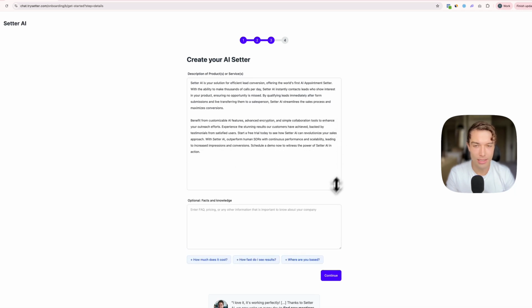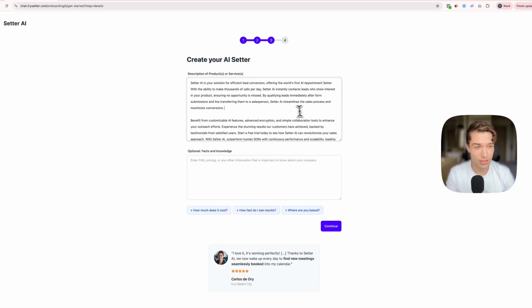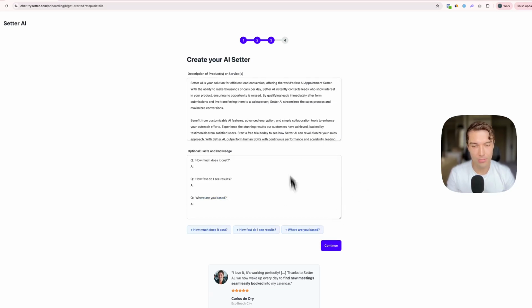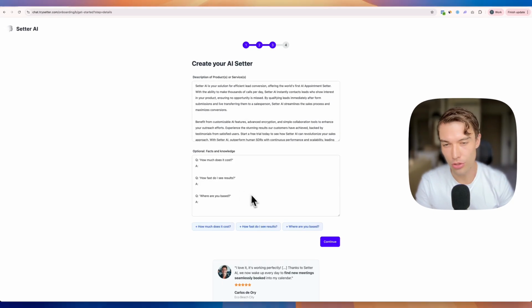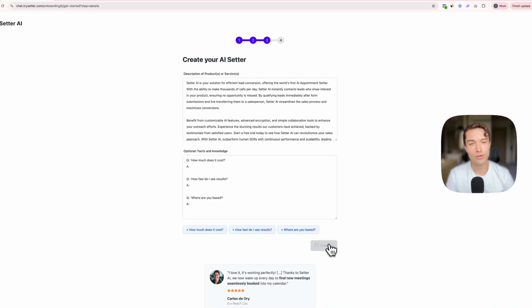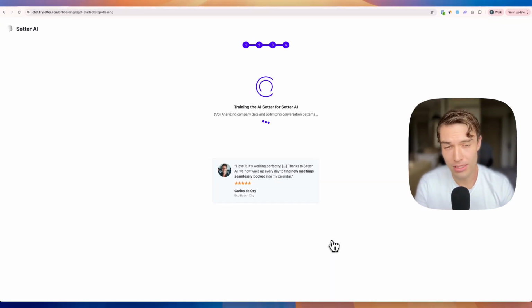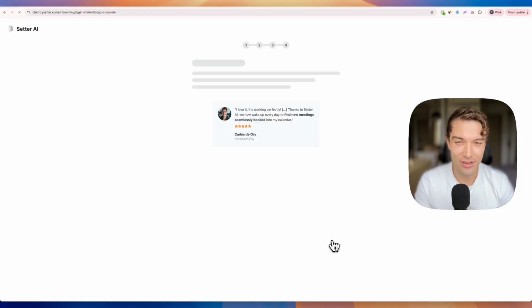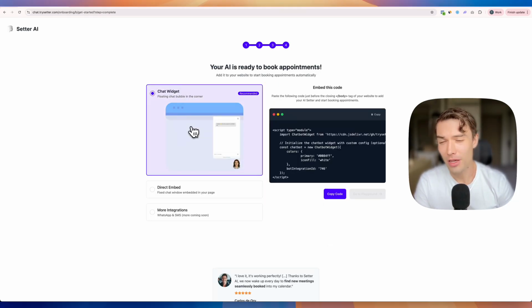It will already summarize your products or services. You can, of course, edit this, and you can also edit FAQ questions. You can always come and edit this later inside the dashboard, so no worries about that. If that's not perfect already, just click on Continue and your AI appointment setter will already be trained for you in the background. Now, while we wait, oh, it's already done in 1 second. Yeah, it's already done. Perfect.